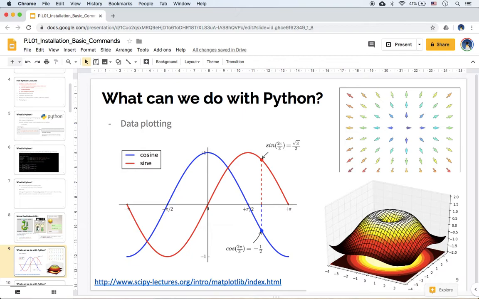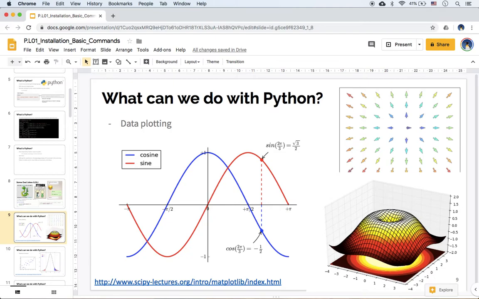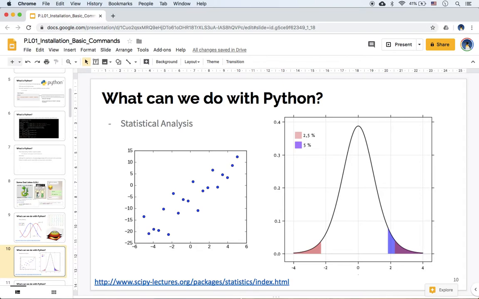A very important thing that we need from Python is data plotting, of course, because for meteorologists, we need to visualize the data or the analysis that we have done. Okay, the second thing is the statistical analysis. So before you plot all the data, all the analysis, you need to do calculation, right? So they also have a package for that. You can tap into this link and then find out a lot of different functions for statistics.